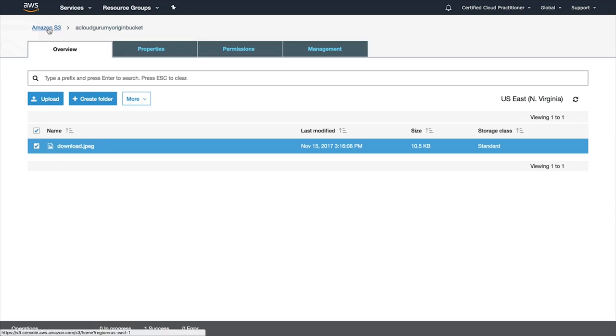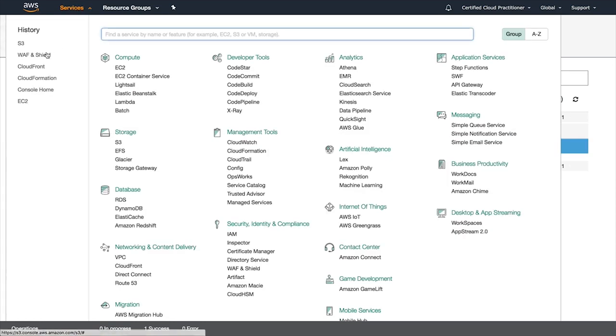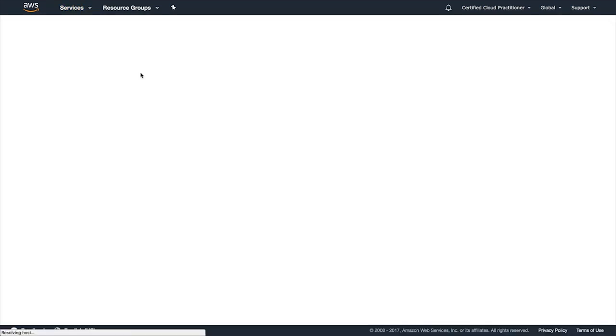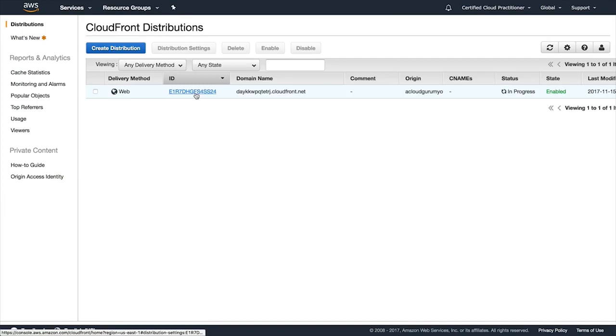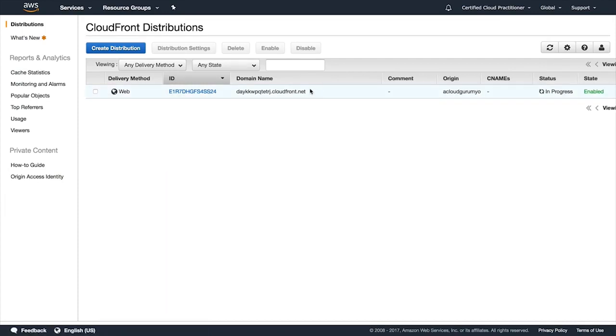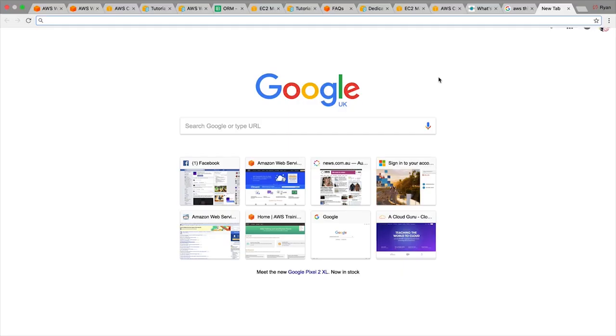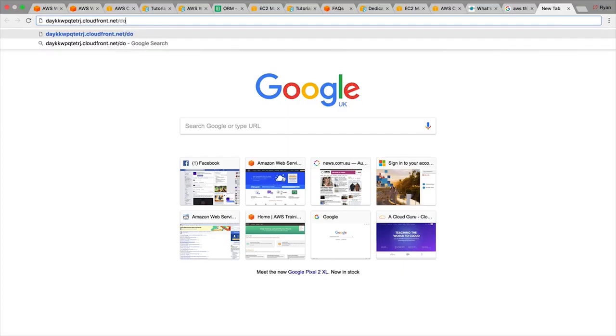Let's go back over to our CloudFront distribution. I'm going to grab the ID or the domain name, and I should just be able to cut and paste this into my browser. So pasting this into my browser, then it's /download.jpeg. And I'm going to go ahead and hit enter. And it says the request could not be satisfied. The request has been blocked, and this is generated by CloudFront.